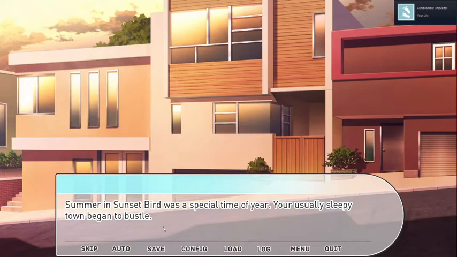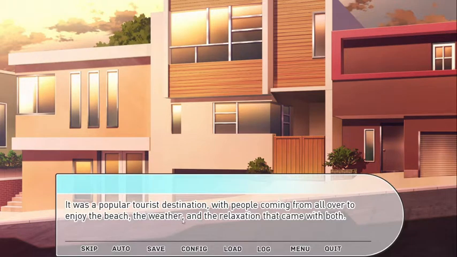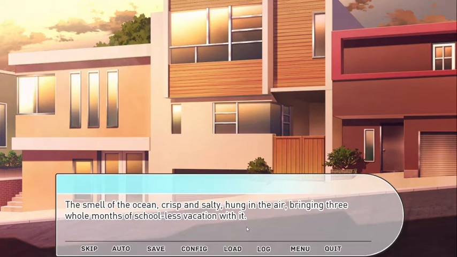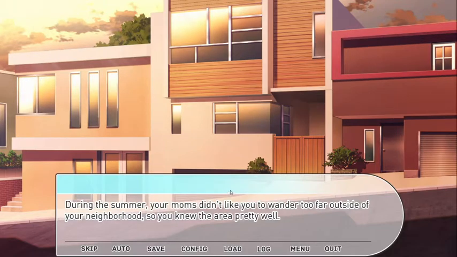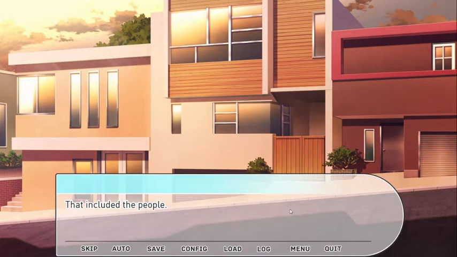Summer in Sunset Bird was a special time of the year. Your usually sleepy town began to bustle. It was a popular tourist destination with people coming from all over to enjoy the beach and the weather and the relaxation that came with both. The smell of the ocean, crisp and salty, hung in the air, bringing three whole months of schoolless vacation with it. During the summer, your moms didn't like you to wander too far outside of your neighborhood, so you knew the area pretty well. That included the people.